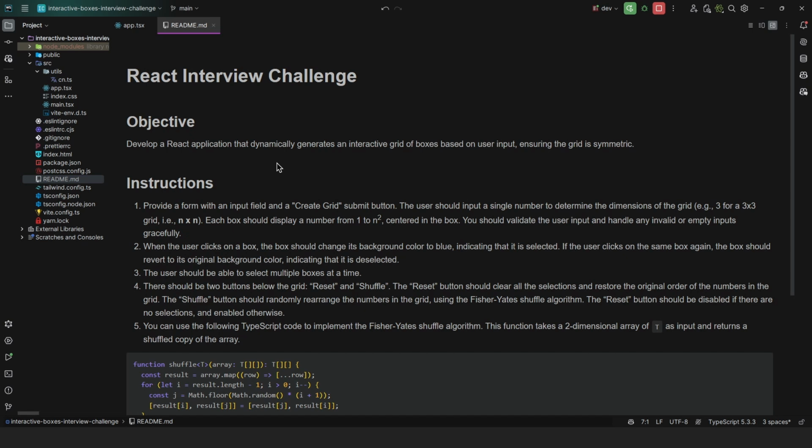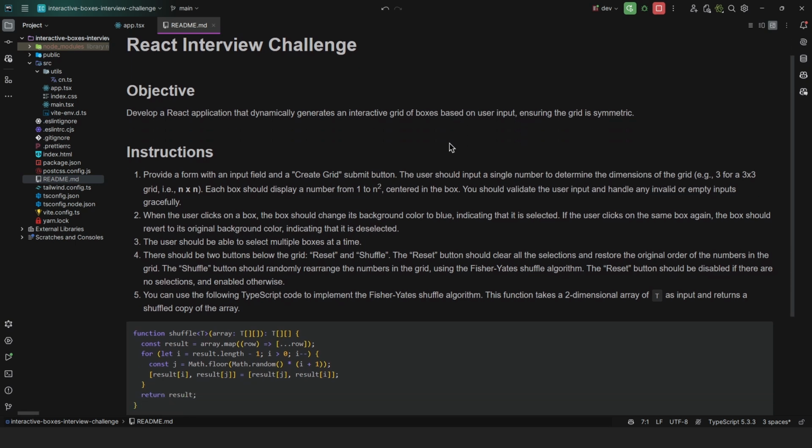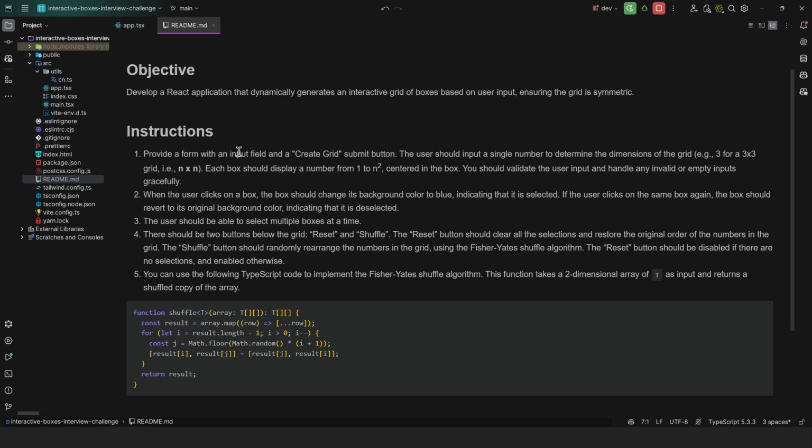I have another challenge for you. React Interview Challenge. Develop a React application that dynamically generates an interactive grid of boxes based on user input, ensuring the grid is symmetric.